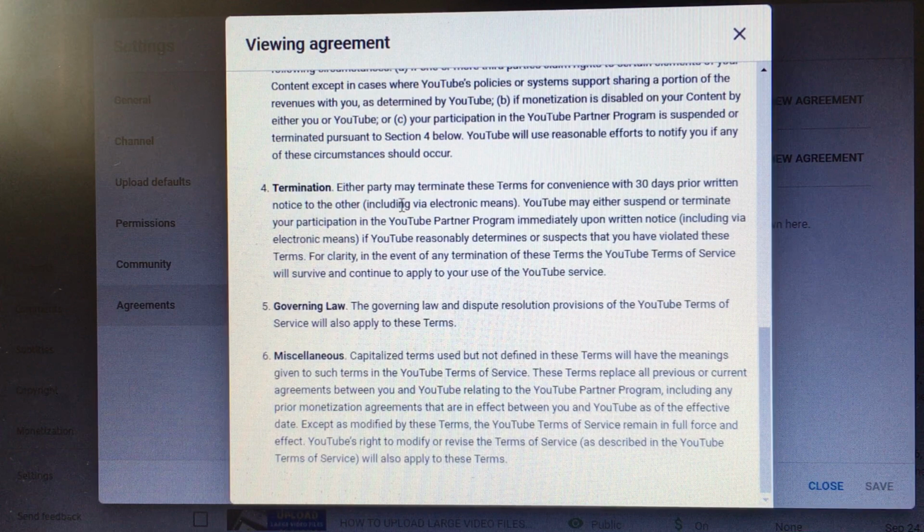It says either party may terminate these terms for convenience with 30 days prior written notice, all right? So you or YouTube can terminate this contract with 30 days notice, all right? Prior notice, including via electronic means, all right? YouTube may either suspend or terminate your participation in the YouTube Partner Program immediately upon written notice, including via electronic means. So they can do it by email, text, or however they choose to.